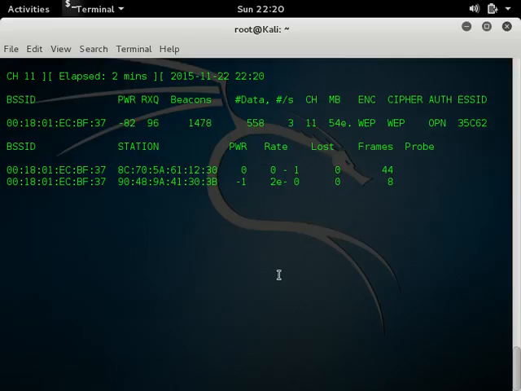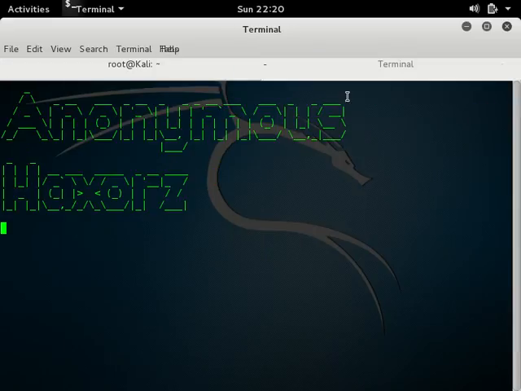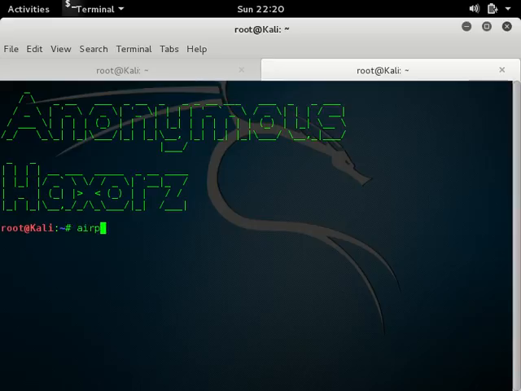So next thing we're going to do here is pay attention to this data number here. It's at 564. So again, use aireplay. Keep mistyping that.